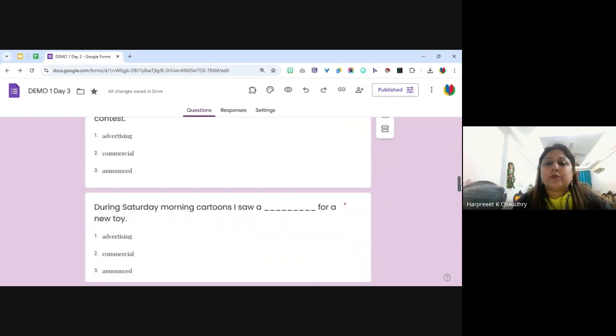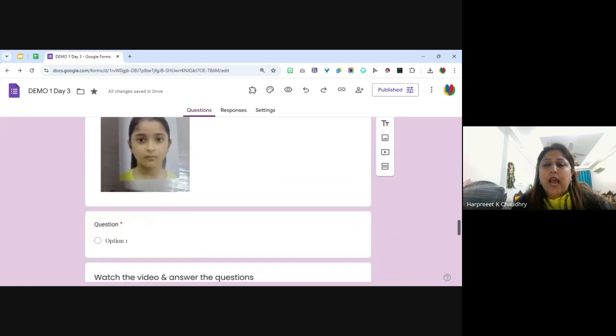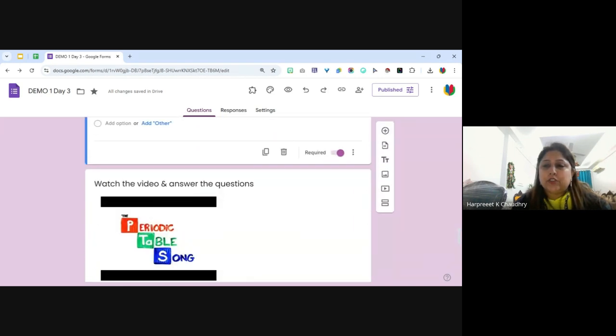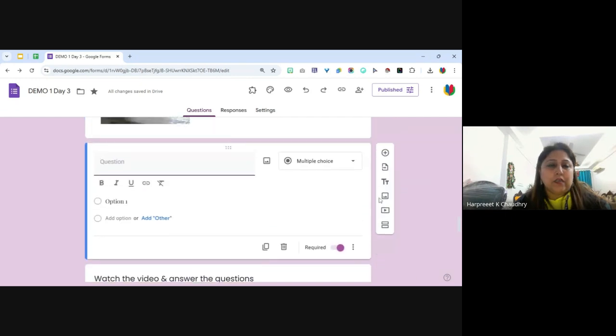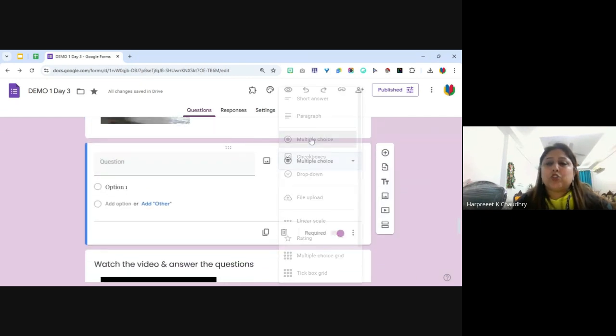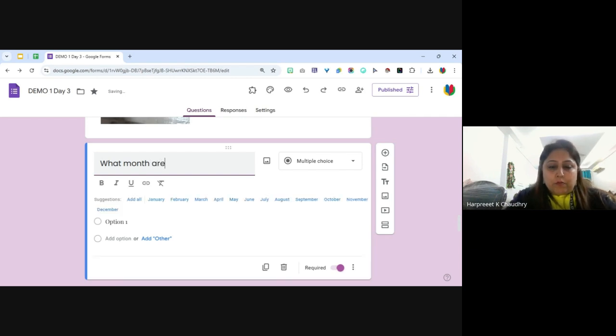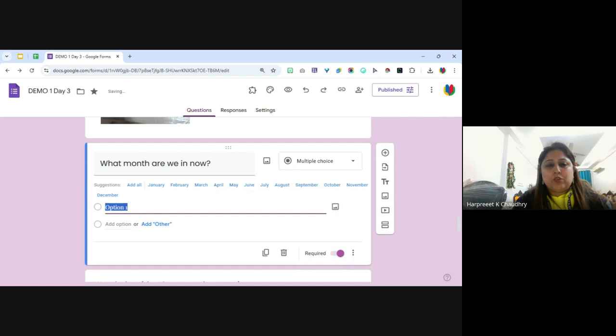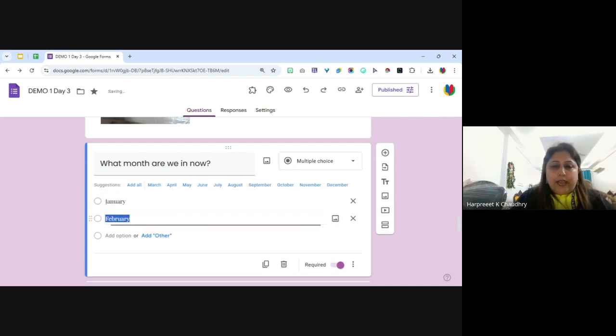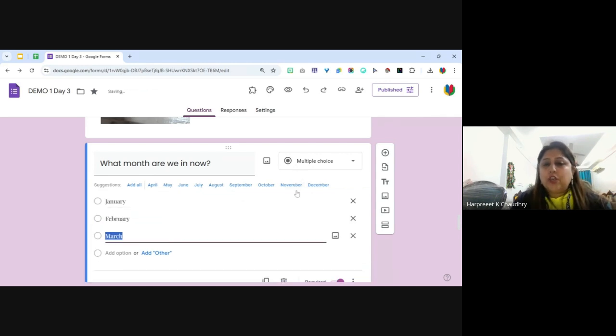Moving on to my next question, it is already given. I move on to this second section. Coming back here, I will have my multiple choice question. What month, I'll give a very basic one to save time. What month are we in now? So I will say here option 1 January, enter. February, it's smart, it automatically took it, and March. I have these multiple choice. They can only choose one.